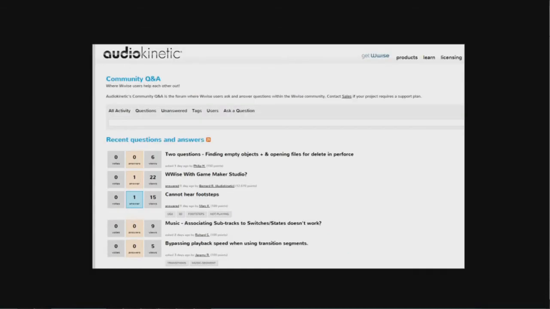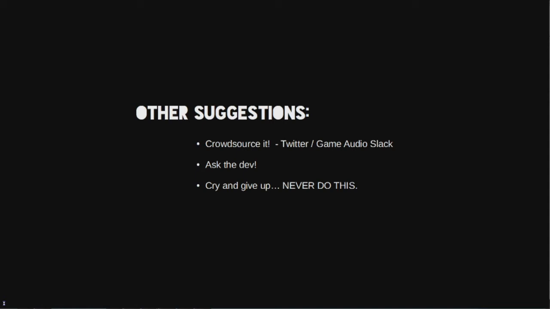So I've got a couple of different options. I can go to the community QA site, audiokinetic.com/QA, but again, I don't think I'm going to get a whole lot of traction there. My other suggestion at this point, if you reach an error such as this that you cannot figure out on your own simply by Googling it, is you can crowdsource it.